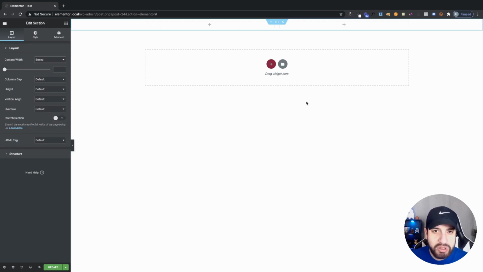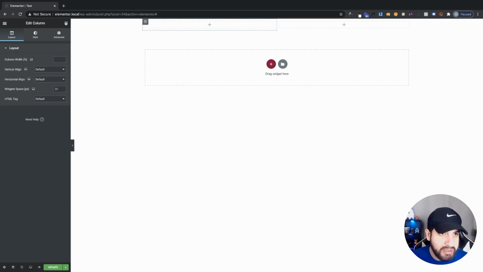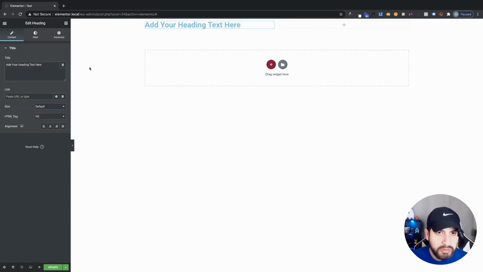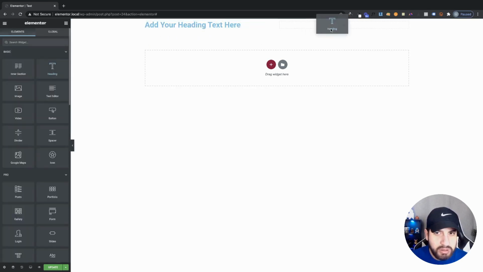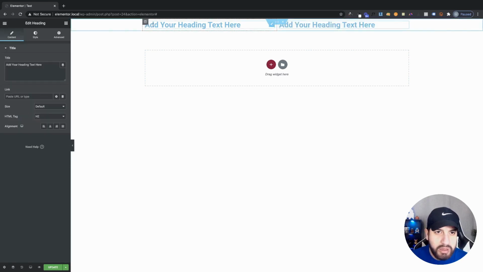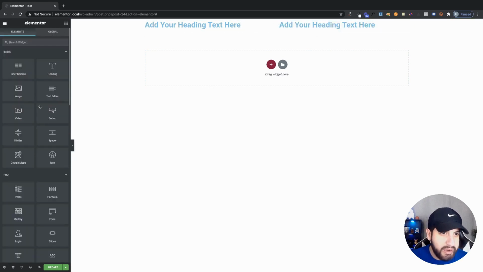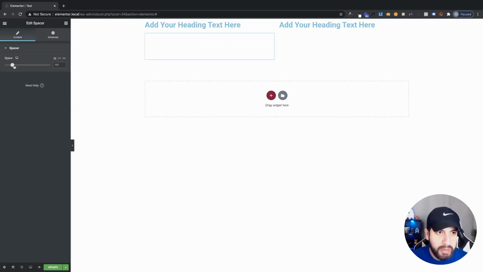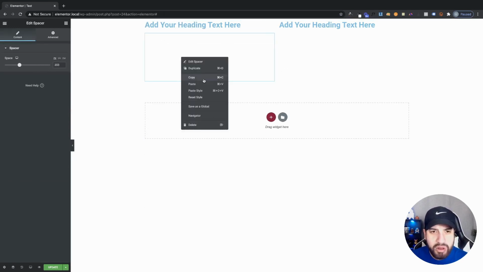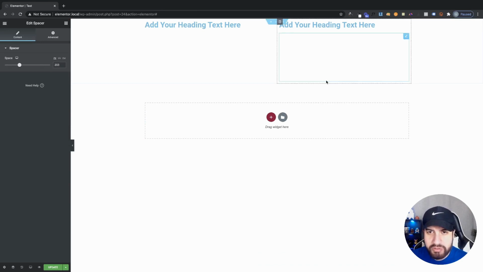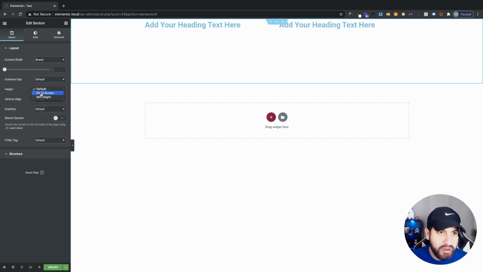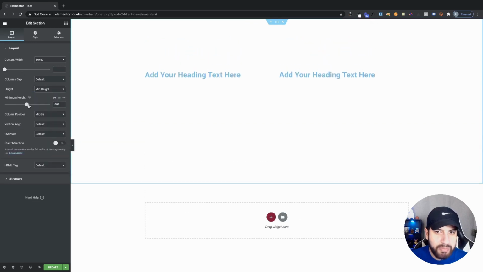So I'm going to just have 2 columns, and let me add some content to these. And I'm going to add a little spacer here, that can make some sense. Yeah, I could just adjust the padding on this, but I'm not going to. Just to give you guys a good example, let me adjust the height on this one. All right, perfect.